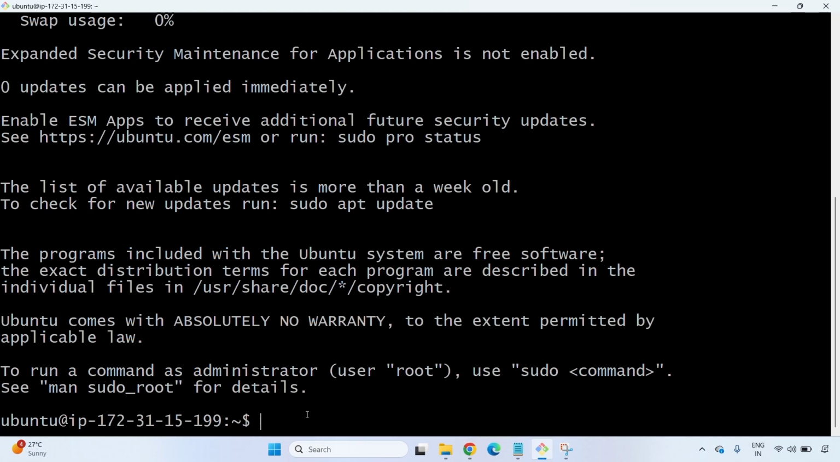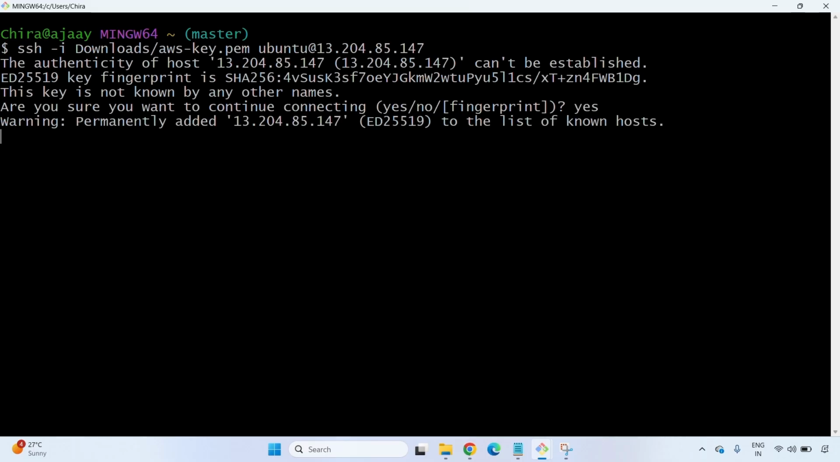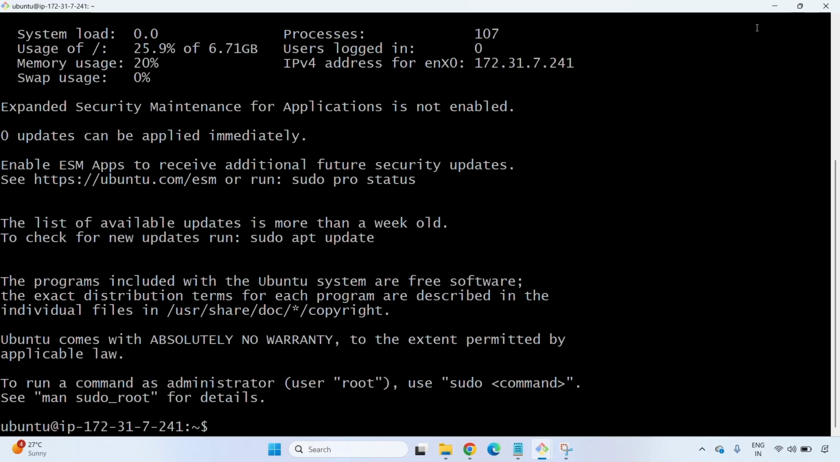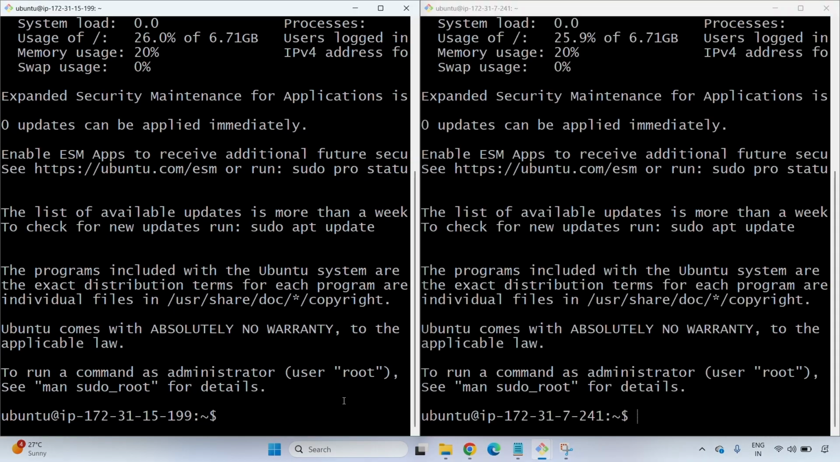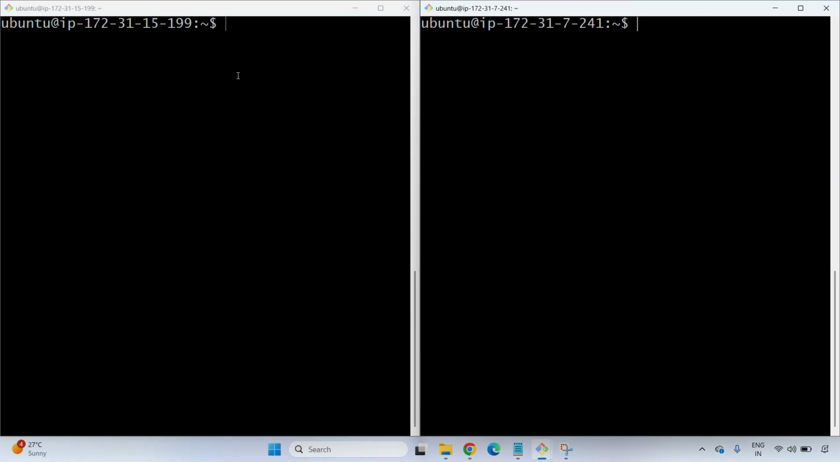Now let's connect to the other VM. Clear the screen. Now let's update the existing packages. This is VM1 and this is VM2. We can rename the VMs. First, let's update the existing packages.